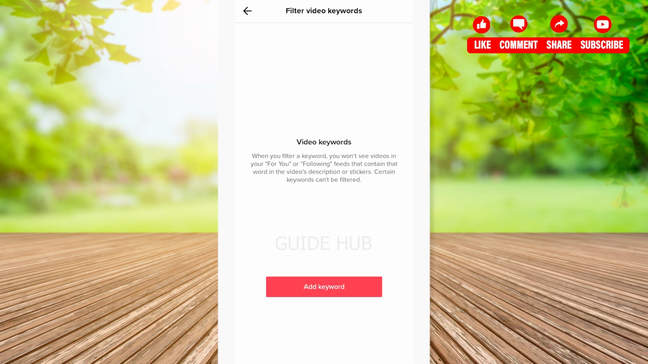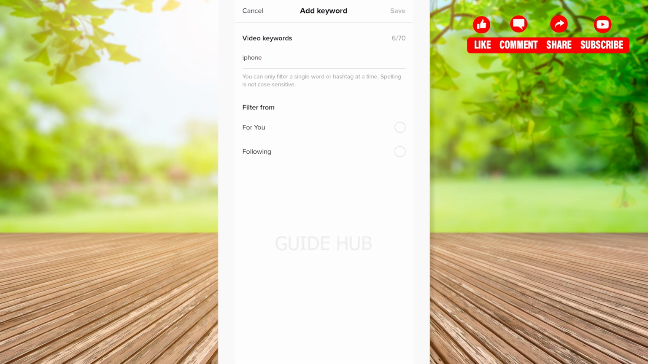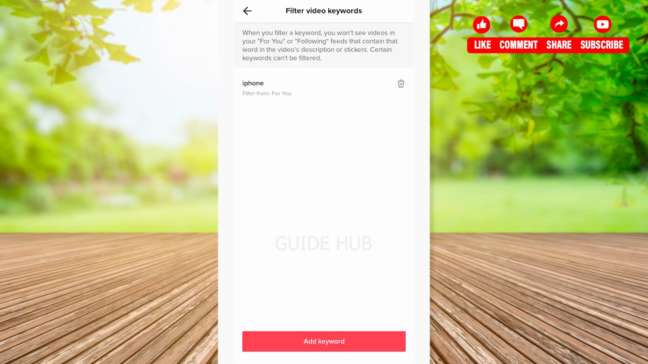Now here you get an option to add that particular word of videos which you don't want to see. For instance, if you don't want to watch videos about iPhone, then simply go to add keyword and type iPhone. Now choose whether you want to filter this keyword from your For You page or following page. I want to filter this keyword from my For You page, so I am choosing For You and then go to Save. Now that you have added a keyword, TikTok will make sure that you don't get to see any videos related to iPhone. This is how you change your video interest.